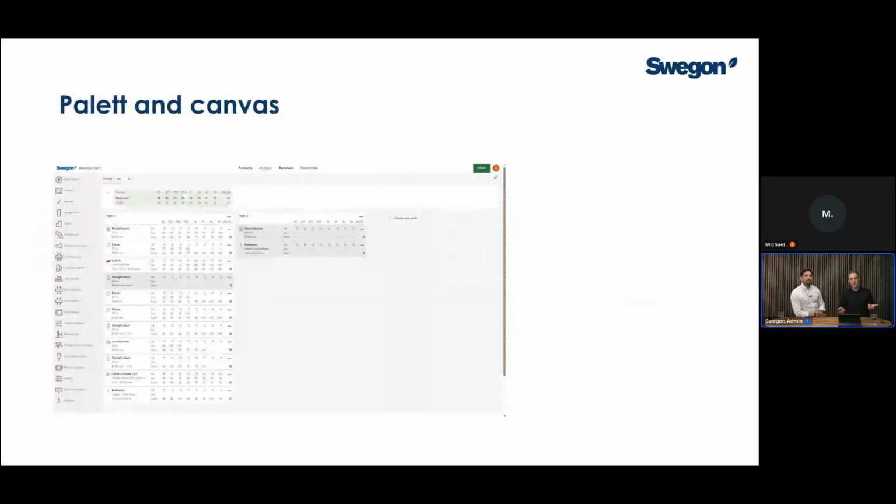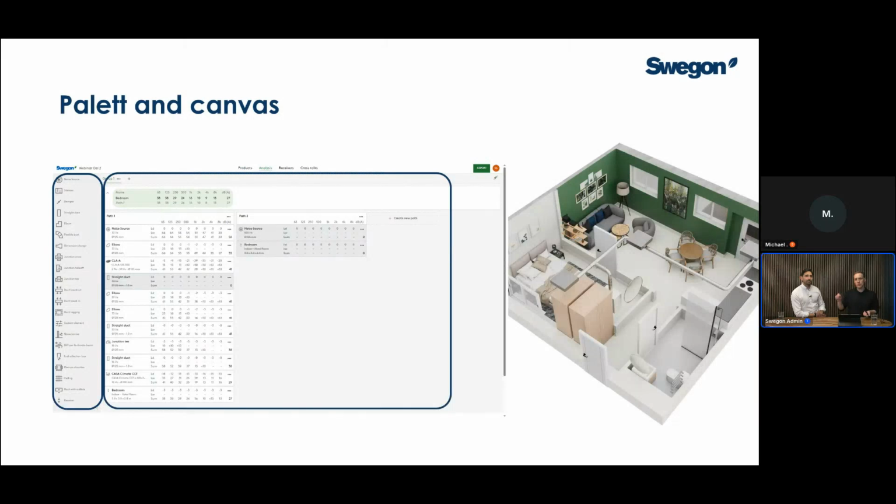First of all, this is the way it looks. It's one side that we call the palette, where you have all the duct components or the functions that you need to use. A canvas in the middle, where you drag and drop your system to build a ductwork from a starting point to an end point.